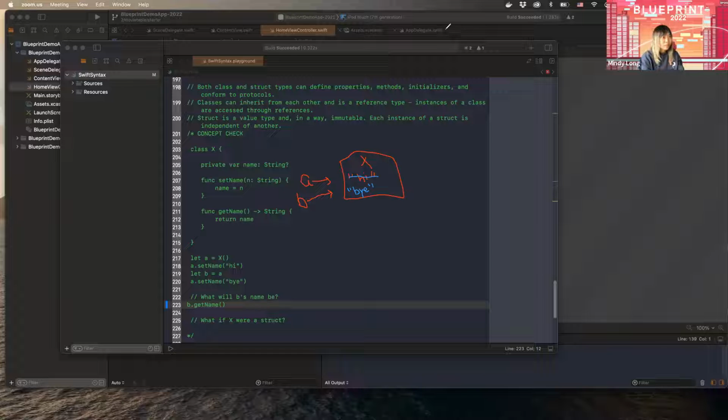Okay, cool. Then I'm going to clear the screen for a sec. So B dot get name will return bi. But let's say X, instead of being a class, were a struct. Then what would B dot get name return?